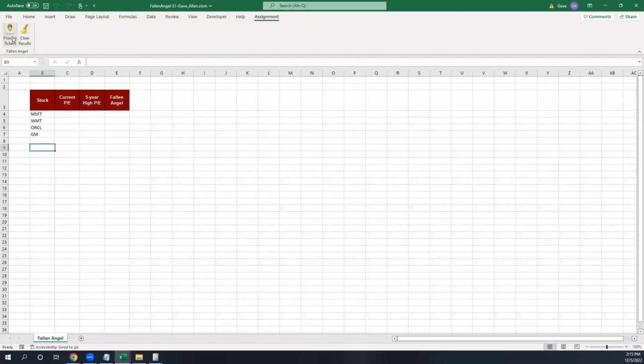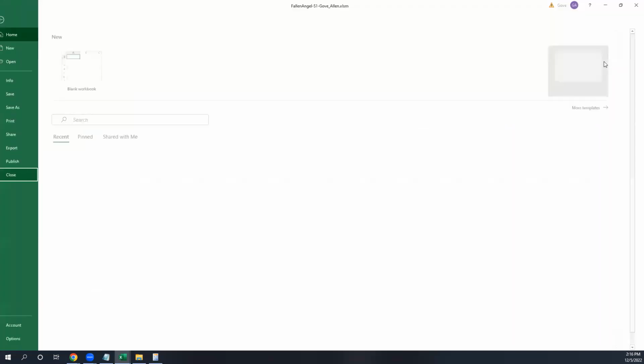We'll come to the assignment, and we have these two buttons here. One of them will run your code. Right now, it just displays a message box saying you have to go do that. The other one will clear any code that you have in here. That'll clear results. And of course, the whole point of what we're trying to accomplish today is to show you how to put this into the ribbon, which will then articulate your VBA code. So I'm going to go ahead and close this workbook.